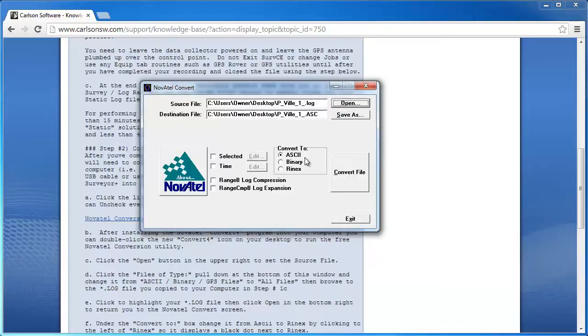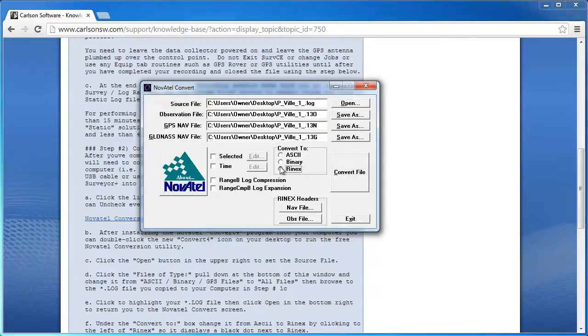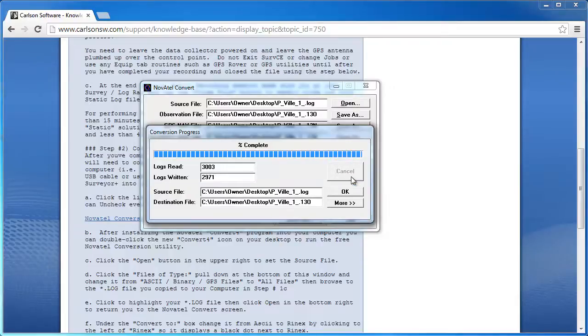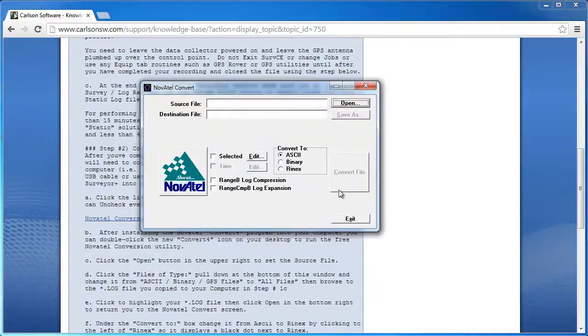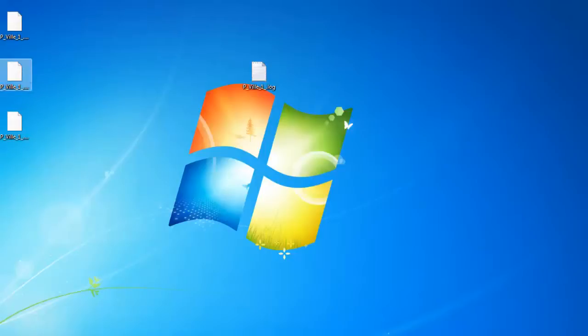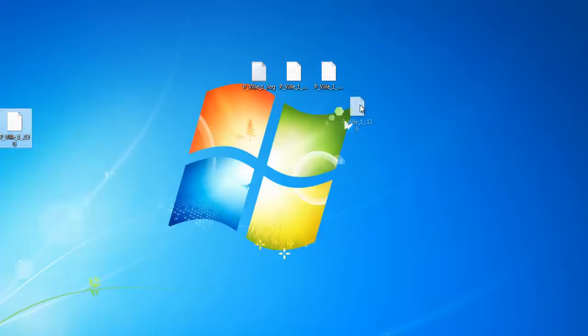and we want to select Rinex here, so that it creates the Rinex file that we're looking for. And at this point, we're just going to pick Convert File. And we're done. And we'll exit out. And that's how that works to convert. Let's go look at this file. And this is the actual file that we want right there. The navigation file isn't used by OPUS, nor the G file.